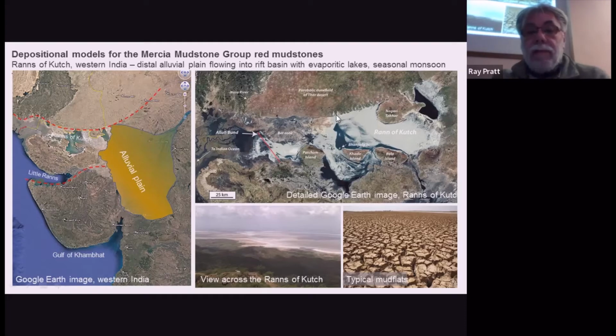You can see the line of the fault across the top of where the salt ends abruptly. So this is a fault-controlled valley with salt precipitating in modern-day lakes. And during the monsoon, rains fall in the Aravalli Hills to the east of the Ranns of Kutch, and this large yellow-coloured alluvial plain deposits sand that floods out and then feeds into these lakes. So these are saline lakes flowing into a rift basin with evaporites forming.